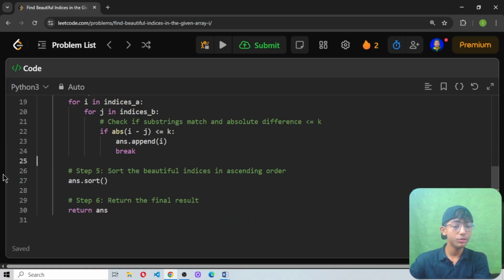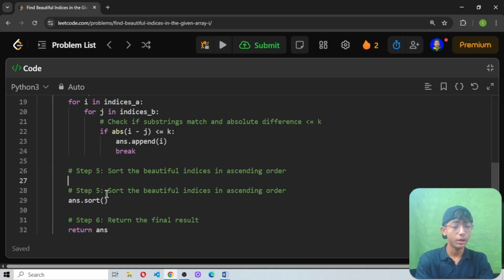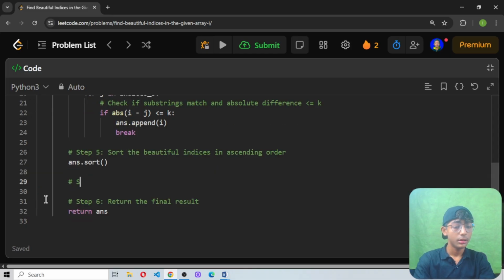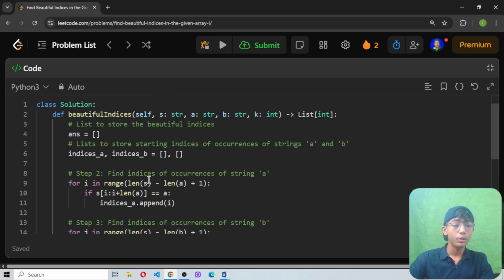So last thing is we want to define step number 5. Step 5 is to sort the beautiful indices in ascending order. ans dot sort. Perfect. Now step number 6 is we want to return the final result, and here I return the final result.